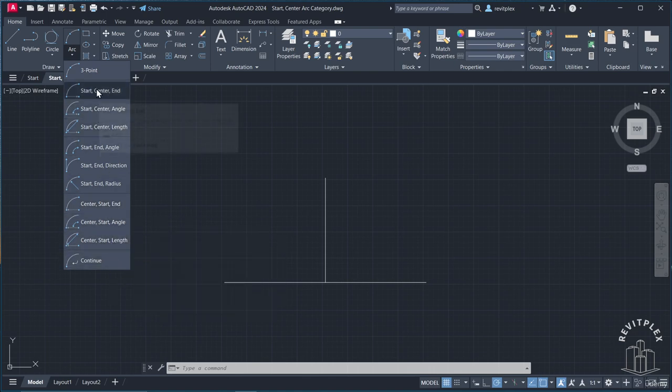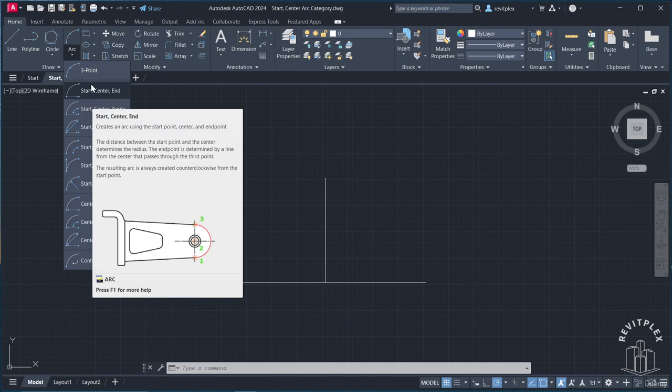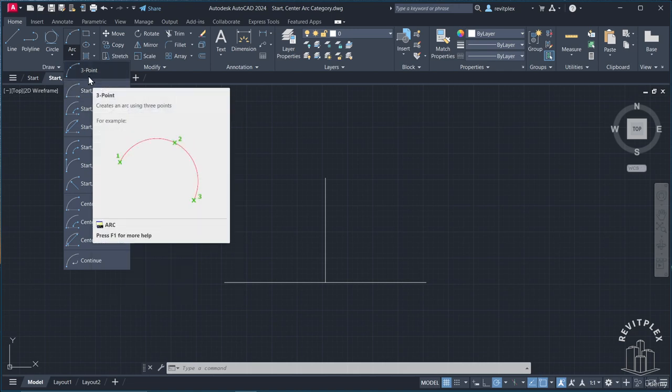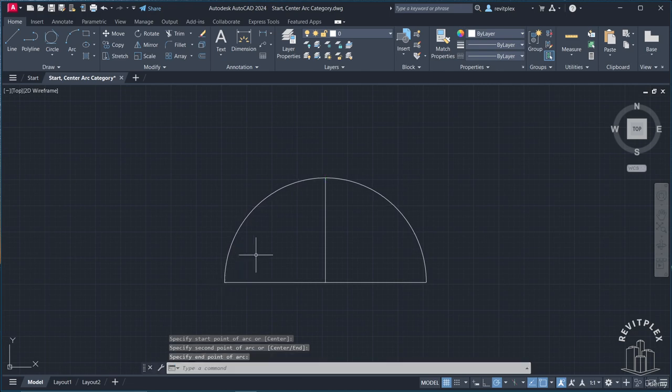In this video I am going to explain the 3-point and the start center categories. Let's see how we can draw an arc with the help of these. First of all, let me choose 3-point. I click on the first point, then on the second point, and after that I take my mouse cursor to the third point. Like that, you can simply draw an arc. You can see I've drawn an arc with the help of these 3 points. Let me select this and delete it.